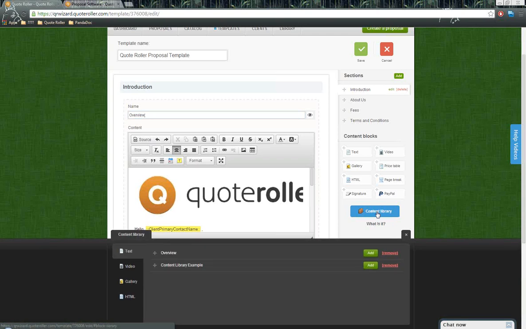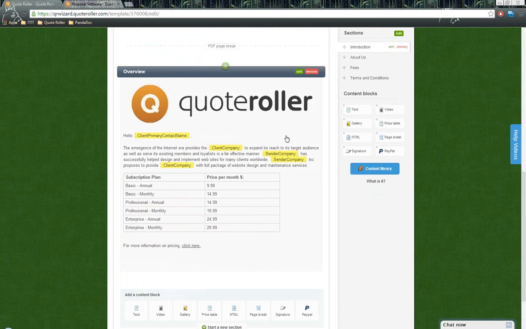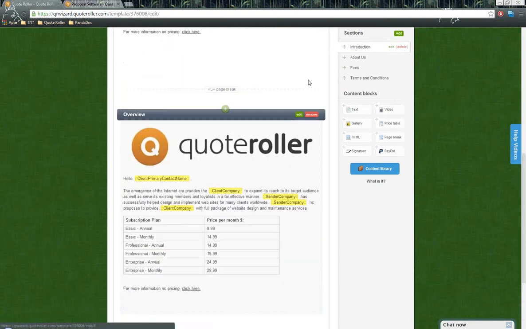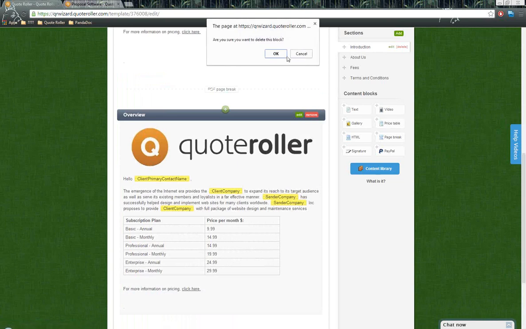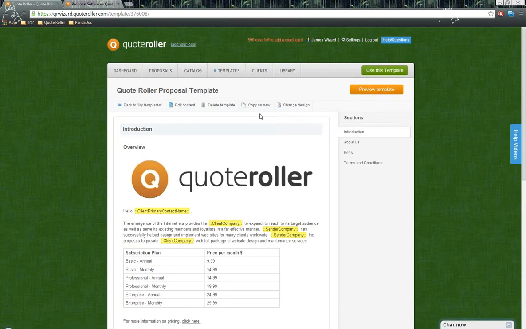So let's say, for example, we're in another proposal or another template. All we would have to do is click on the Add button, and it drops right in here. See how that works? So think about using a content library. It's a really great feature, really great way to save time as well. I'm going to go ahead and remove that because we don't want to have two of them on there, and I'm going to click cancel here just because we're not making any changes. So that's the edit content section. Lots of different ways to provide content, to show content, to professionalize your proposals.